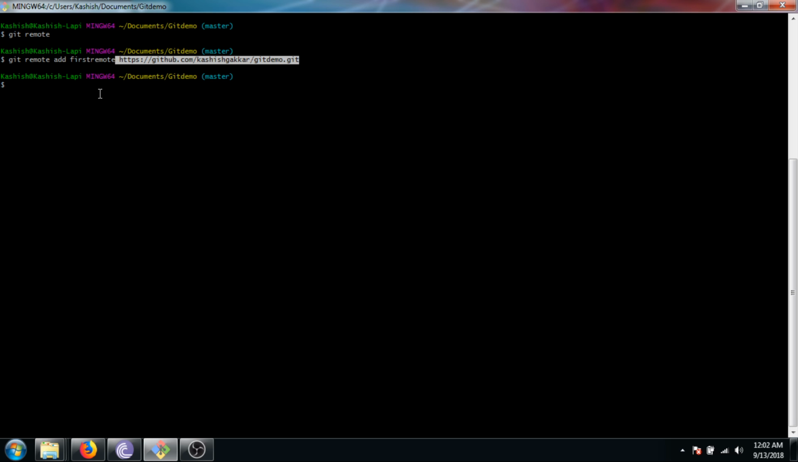Now if I run the same command which I ran earlier, git remote, and enter, it shows there is a remote by the name of first remote. Right, so this is how we create a remote, or you can say a bridge, between our git local and the GitHub repository.